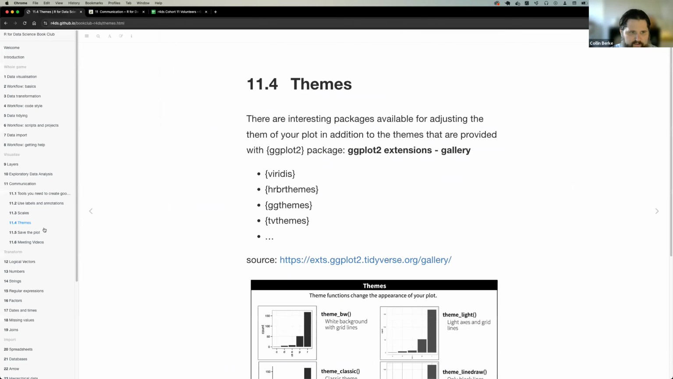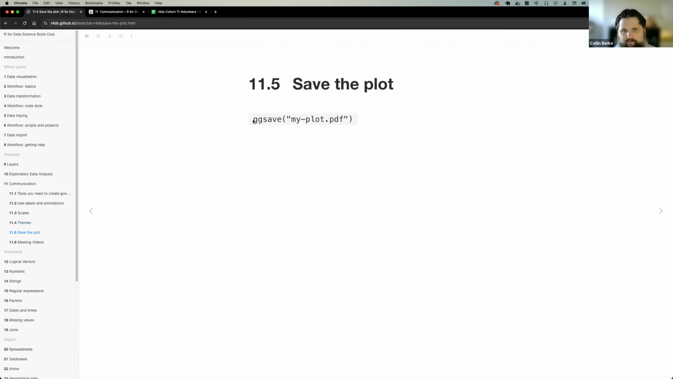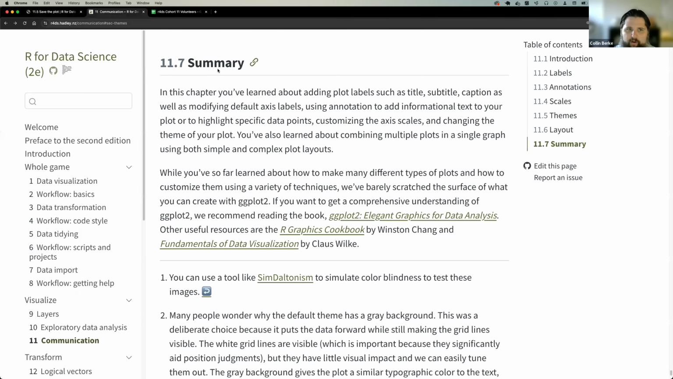I think that's it. I think that's everything. The notes have this reminder of how to save your plots: ggsave. Go check it out. That's how you save your plot. But I'm at about 45 seconds left, so I'm going to open it up for any questions that people might have before we end our conversation.